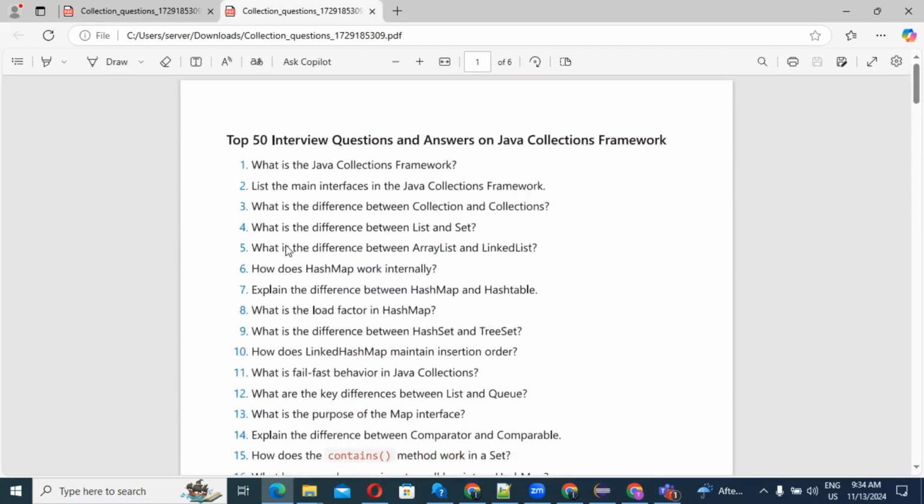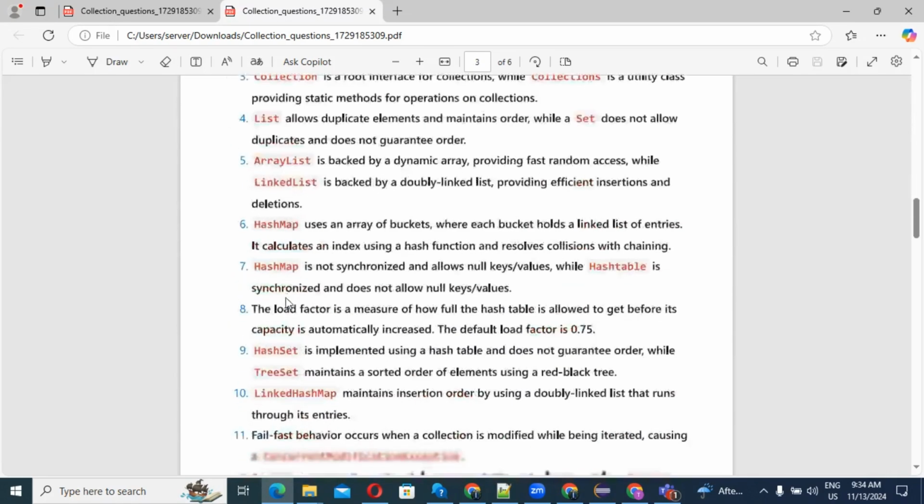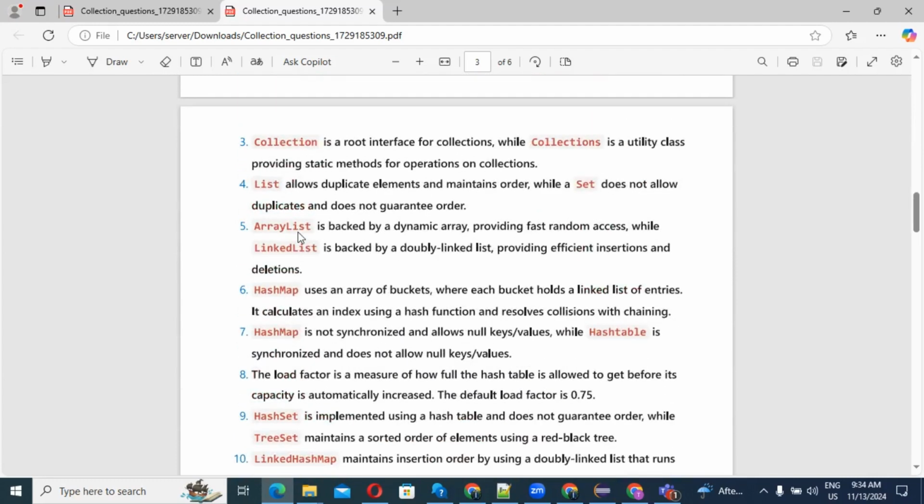Now fourth question. What is the difference between list and set? Most of the people know this answer. So what we know, right? List allows duplicate elements and maintains order, while set doesn't allow duplicates and does not guarantee order. Yes or no? That's the perfect answer. In a single line, you can convince any interviewer or yourself as well.